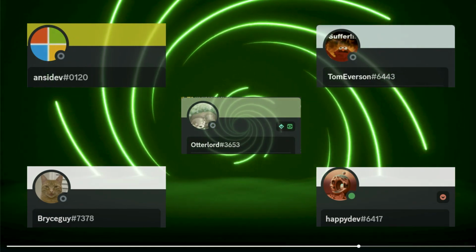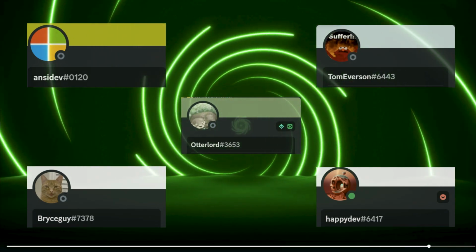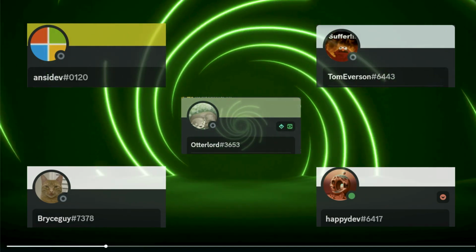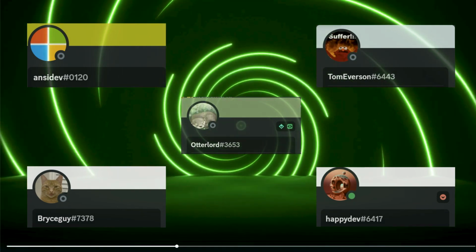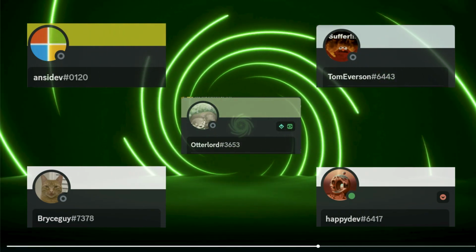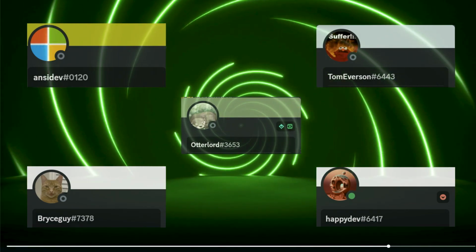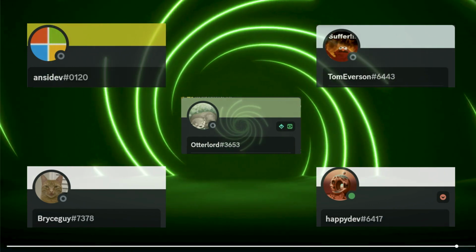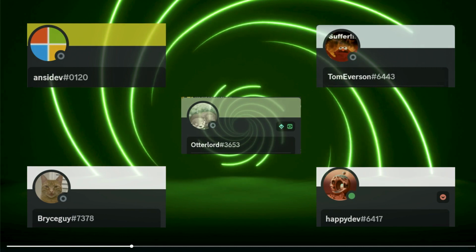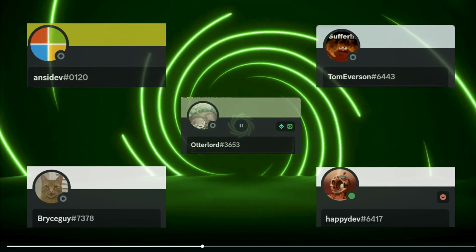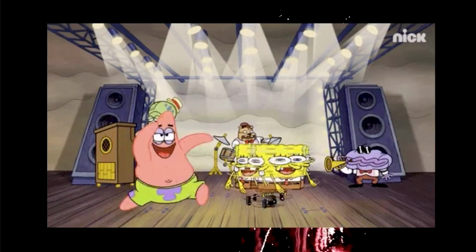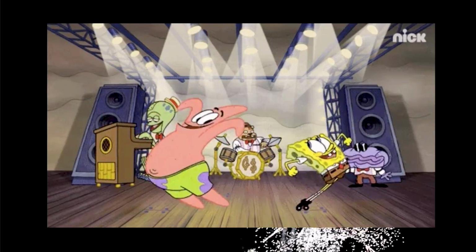Going left to right, we got Ansi Dev, who has been fantastic in the help he's been contributing towards people in support squad. Tom Everson, like the last couple of weeks since he's been back in the server, has been fantastic. Otterlord has taken to support squad like an otter to water, and then we've got Mr. Nice Guy with Bryce Guy and the happiest developer in the community as well. So thank you, and a big shout out to Use5 as well, and everybody else who's managed to take the time out to help folk this past week. Thank you. Amazing. You've all been fantastically awesome.